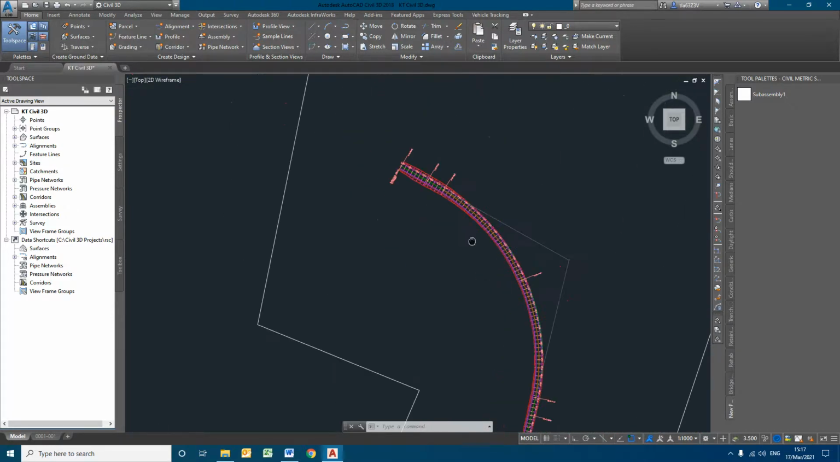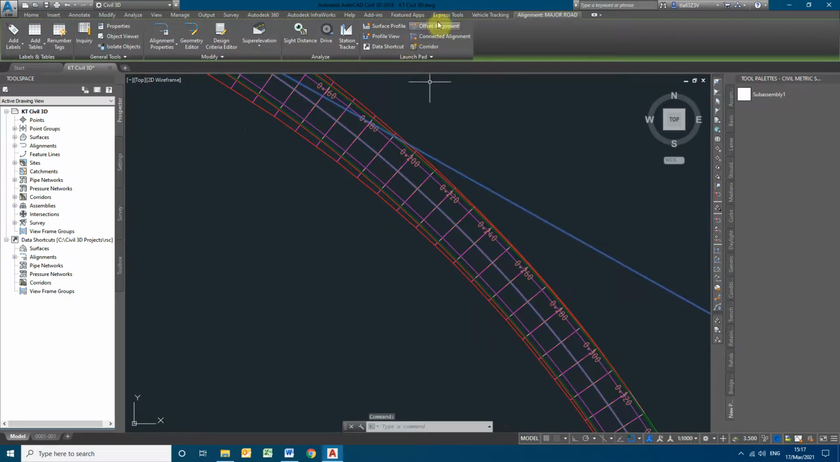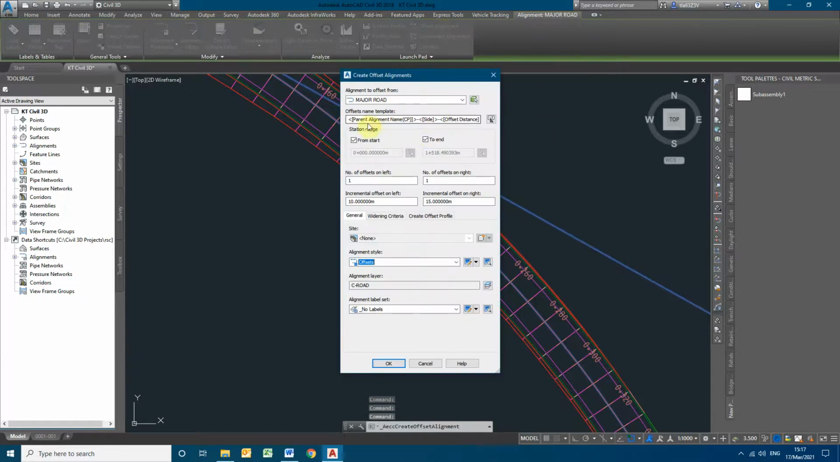So first we have to select the alignment. So here you will be getting an option offset alignment. So in this we can provide offset alignment. On both sides, if you want to give, you can give both sides. So here I'm giving on both sides. So it is asking offset. Our carriageway width is 7 meters. So let us give the 7 meters carriageway offset width.